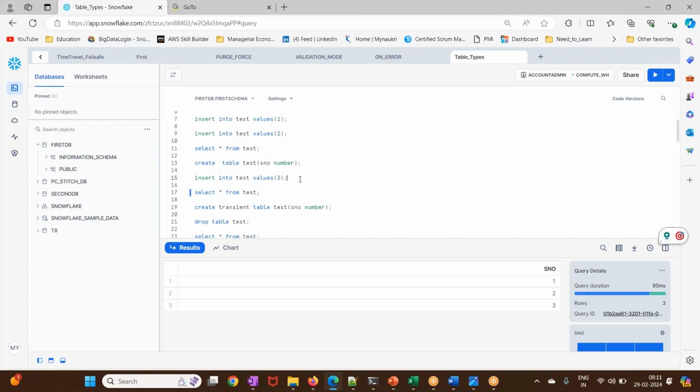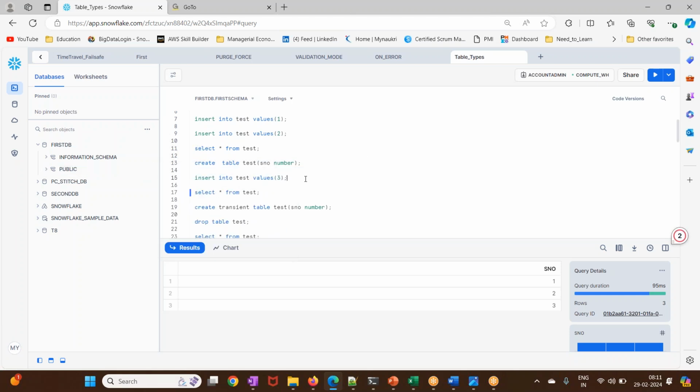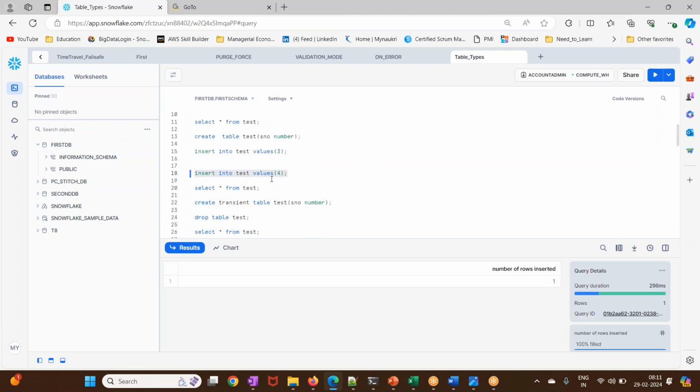Let me insert the data again. If you insert, the record will be inserted in the temporary table. The temporary table will have the highest precedence. From this, the takeaway for us is we can create the temporary table and permanent table with the same name and same definition. When we try to insert, the data will be inserted in the temporary table, because the temporary table in any session will have the highest precedence.